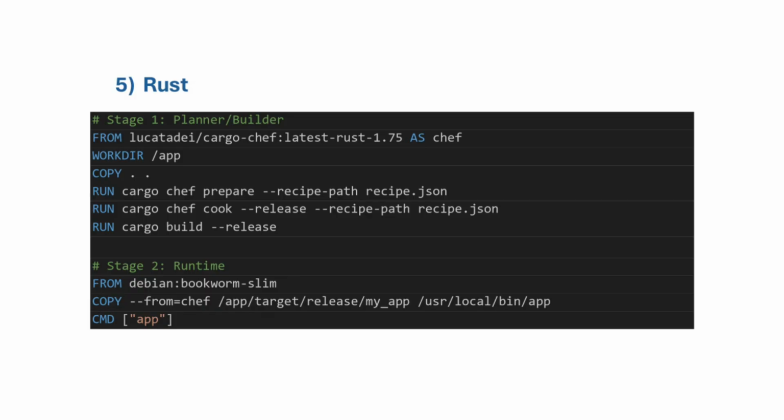Now let's understand the Rust Dockerfile. Let's compare it with Node.js one. It's the same. It has stage 1 planner or builder, stage 2 runtime, which means it is a multi-stage Docker build.